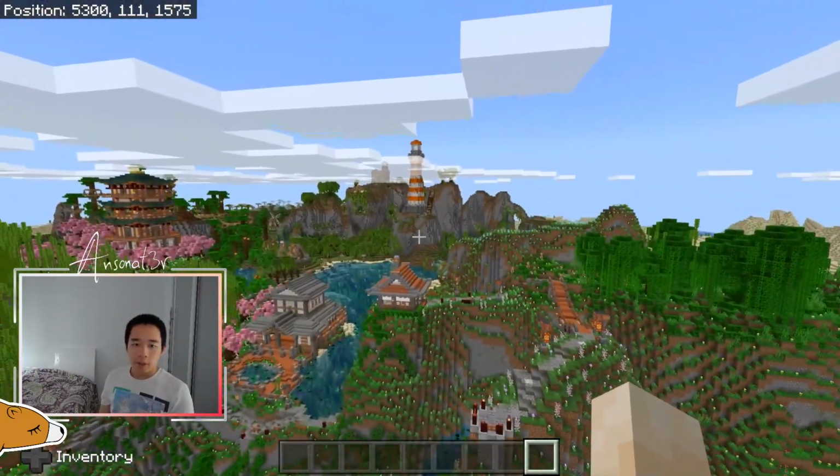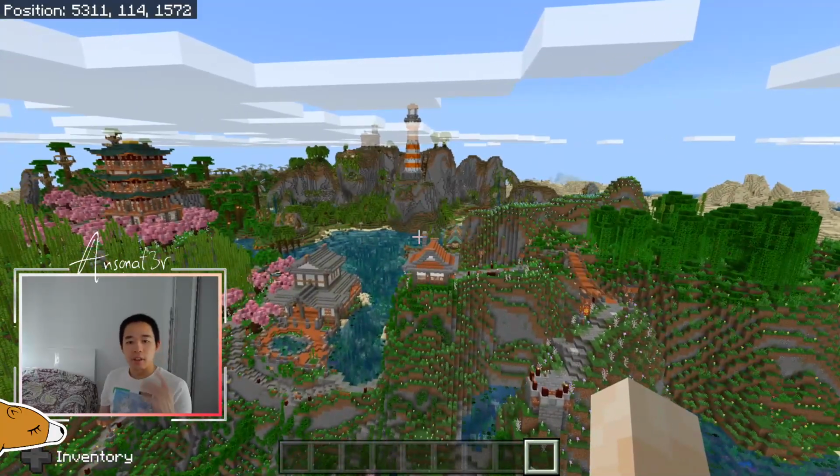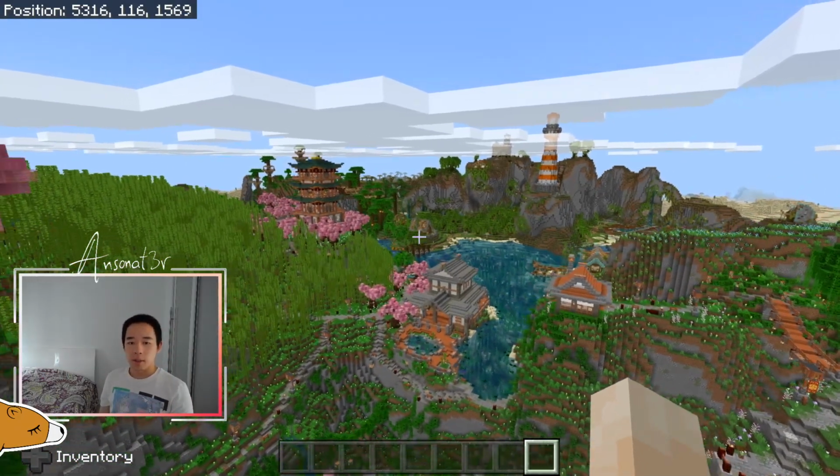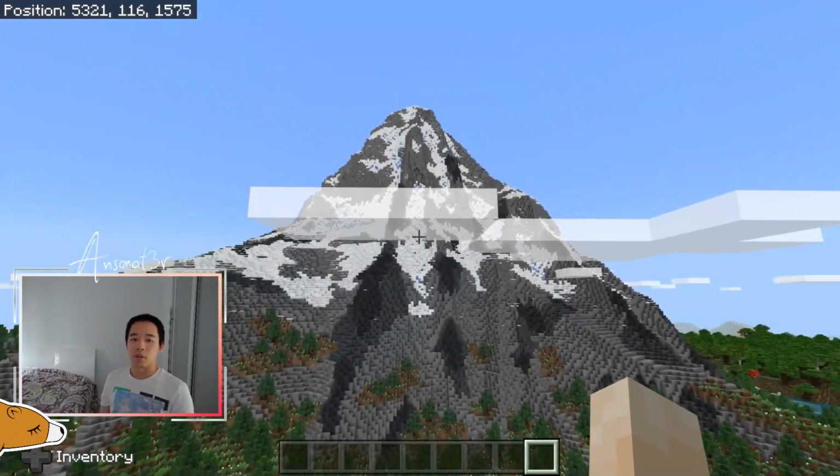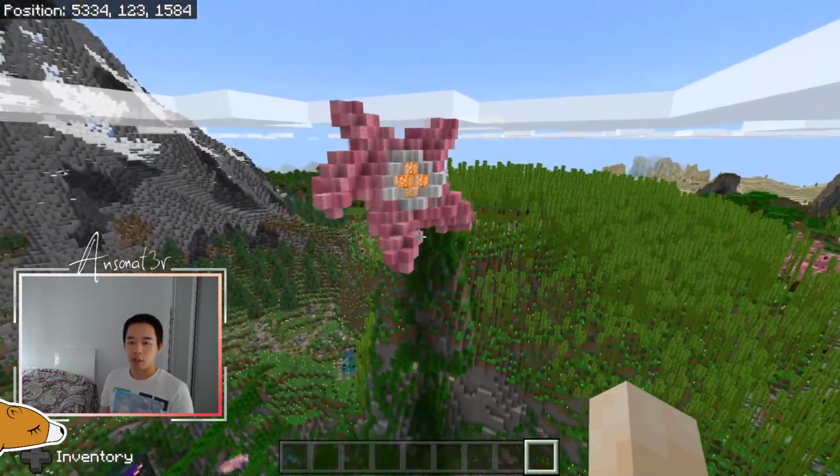Oh yeah, over here. If you guys didn't know, this is my base. This is all the stuff that I was working on prior, and then this is the latest project I've been doing. A big mountain, super big, super massive.